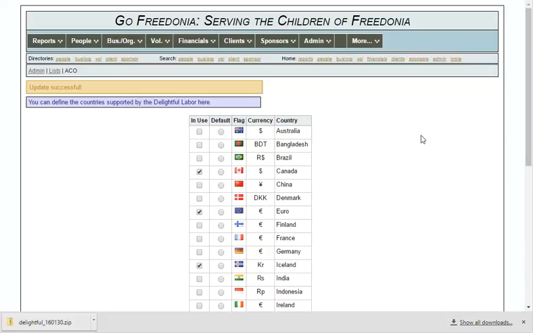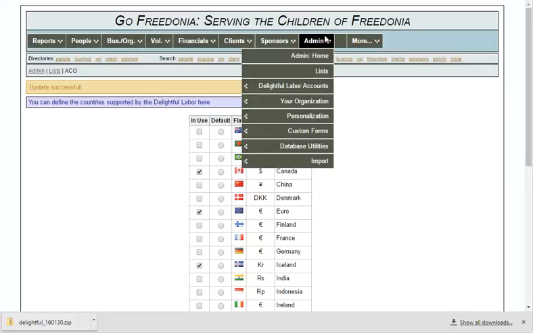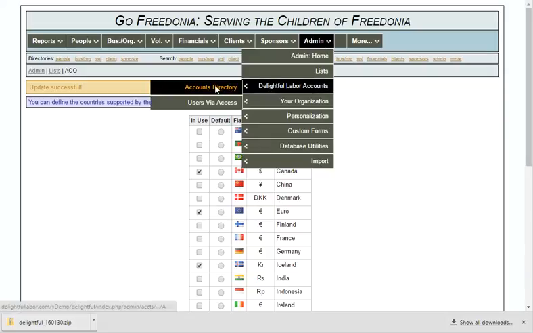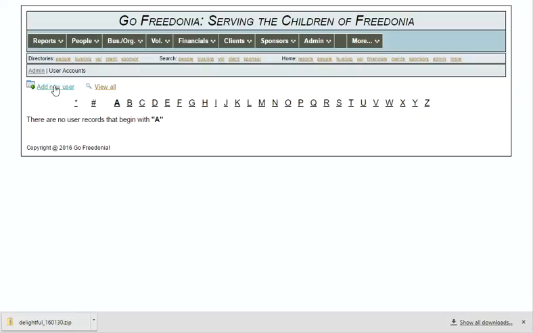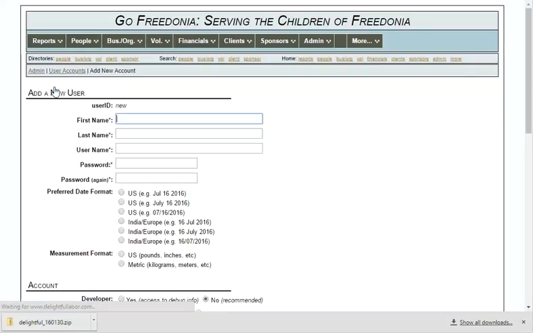Next, let's add a user account. We'll add one for Sally, the intern, because she's going to do 99% of the work for our organization. So we go to Admin, Delightful Labor Accounts, the account directory, and we'll add a new user.